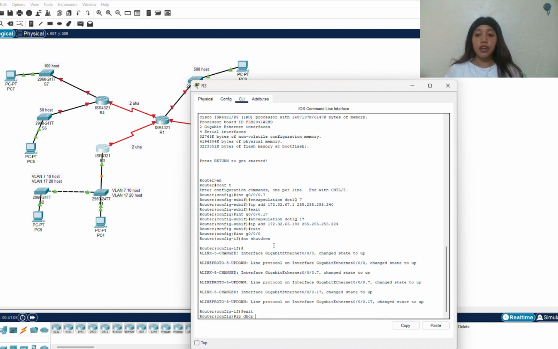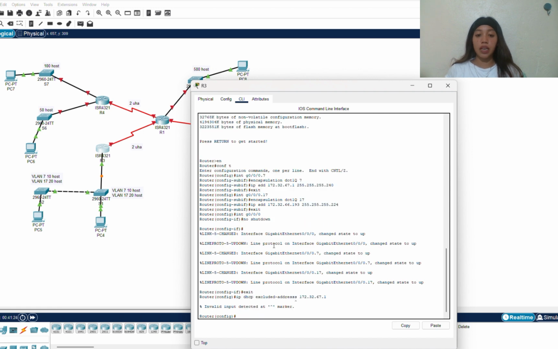After configuring the routers, we go to each PC. Navigate to Desktop, IP Configuration, switch from static to DHCP, and confirm successful IP assignment from the DHCP pools.